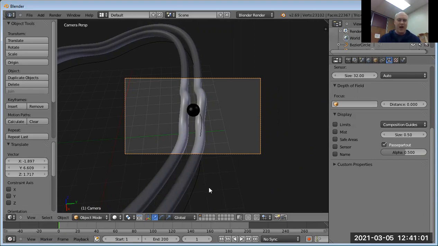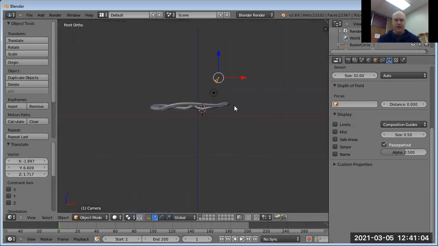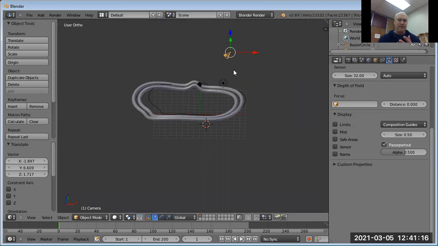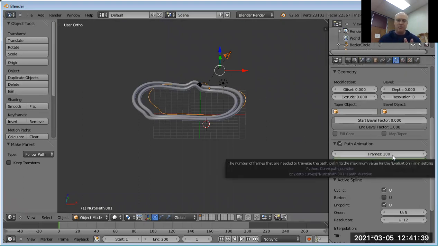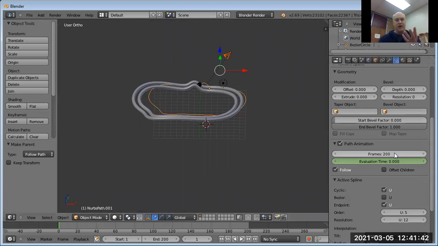Now, at this point, if I go back into front view so I can see my camera, what I would like to do is have my camera follow the path as well. So just like we did before, we select the object, in the case before it was the ball, now it's the camera. I'm going to select the camera first. Then I'm going to shift click not on the path we have that's beveled, but the duplicate path that we have. So I'm going to shift click on that, and then I'm going to Control P and set follow path. And once again, when I have this path selected, I'm going to make sure that my frames is 200 to match the 200 frames we have for the other one.